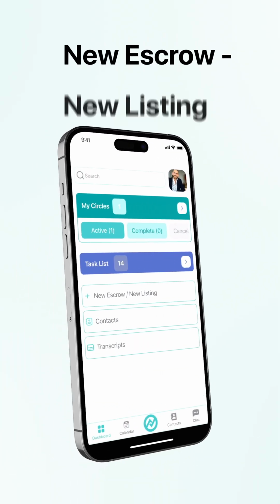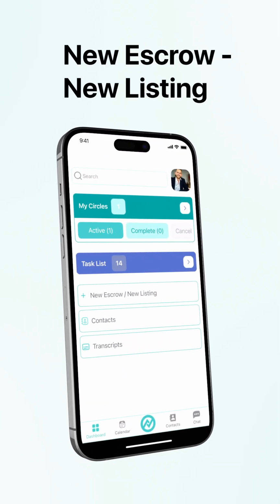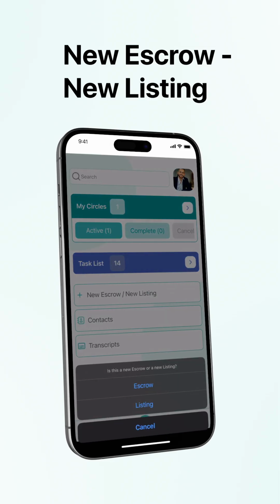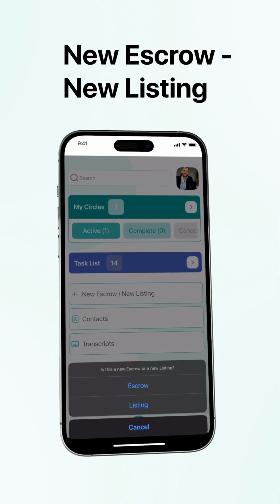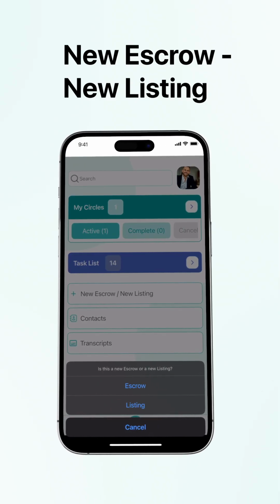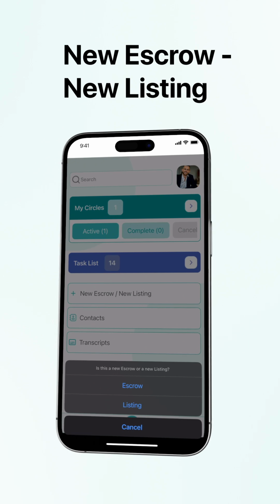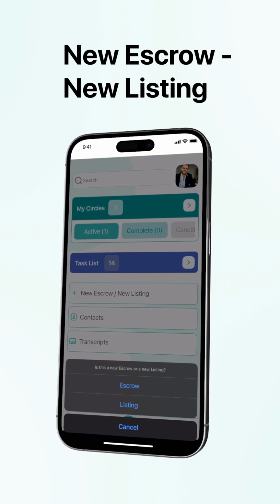Tap this when you get a new listing or escrow to fill out a short questionnaire. This will fill out pertinent information that's needed in the listing or escrow and then add it to a Circle. Circle takes over with its AI and automatically connects, instructs, and contacts everybody to actively get everybody involved in your Circle.